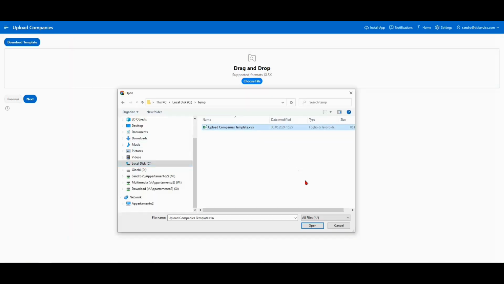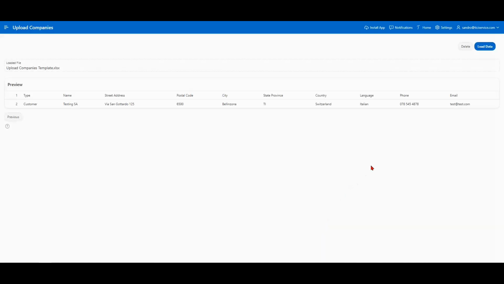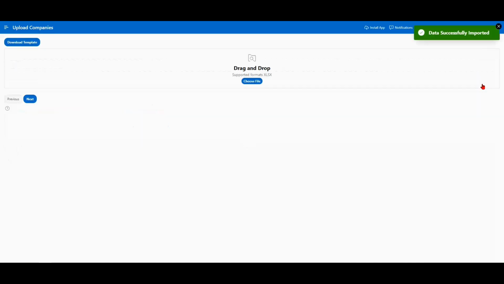Just press the Download Template button to download the template to fill in with an editor. Once ready, just open it, press Load Data, and press Import to upload all the companies. Press Next to proceed to the next step.